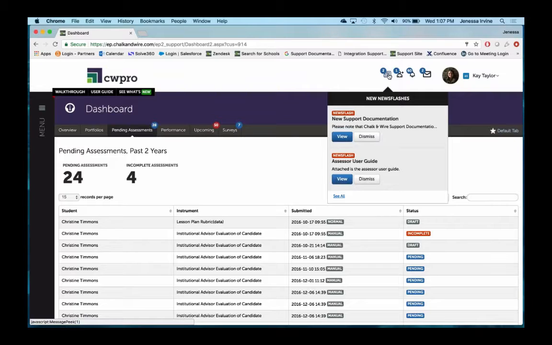News flashes, for example, are communications created and sent out by administrators using the News Flashes feature in their system menu. News flashes can be sent to specific user permission types, such as students, assessors, or other administrators. Within the News Flash menu, you can view or dismiss them, or view them all by clicking See All.